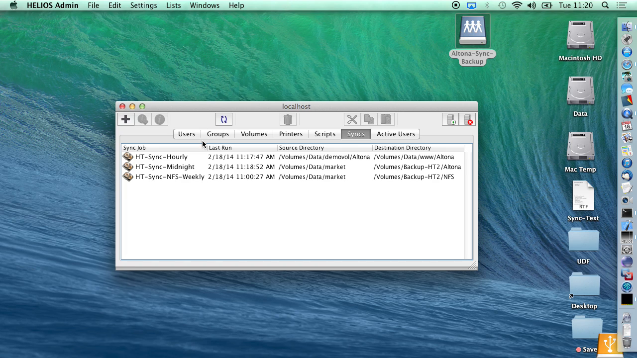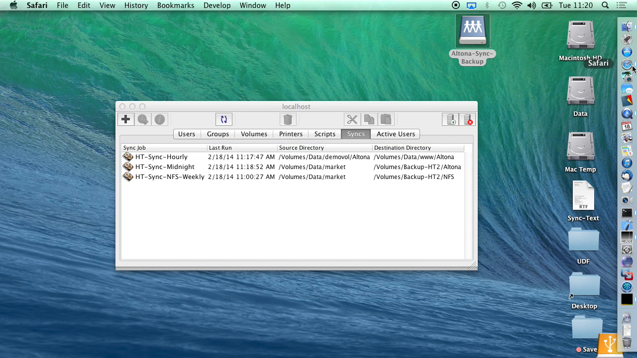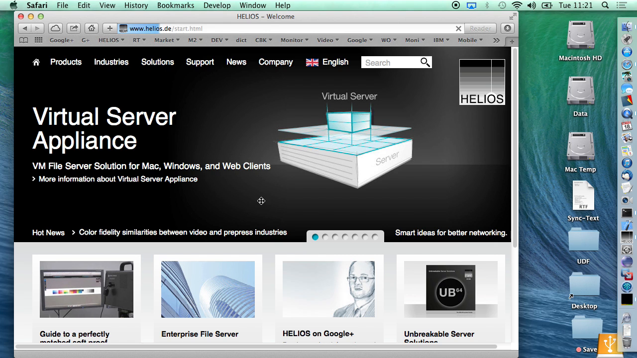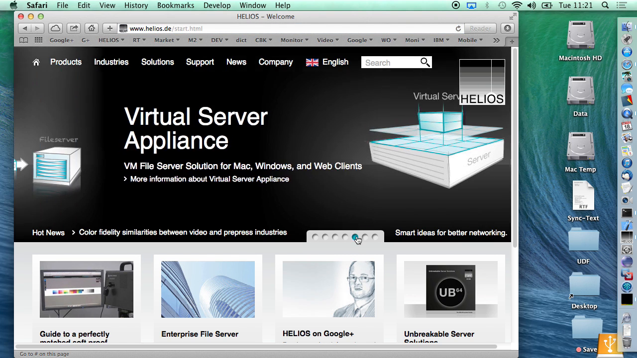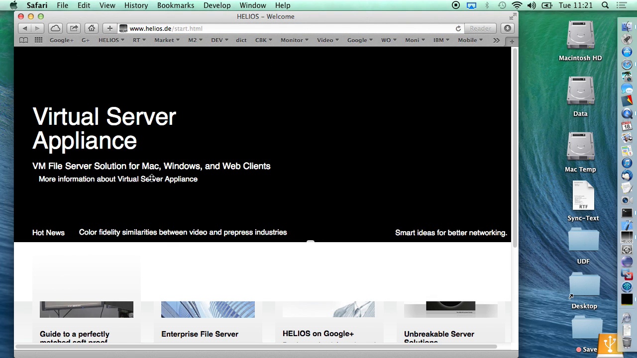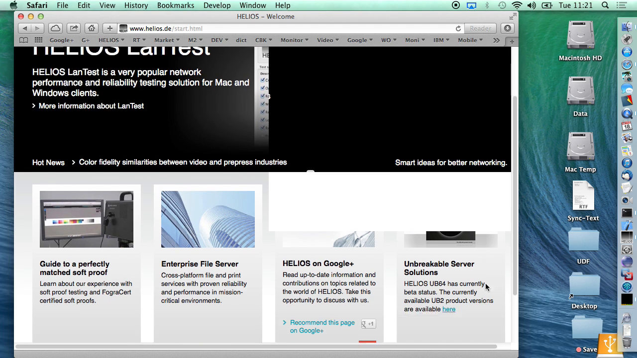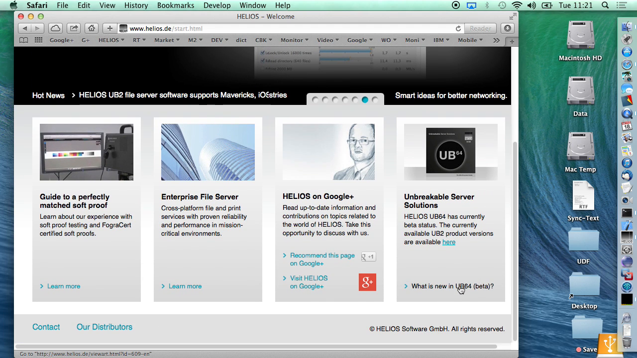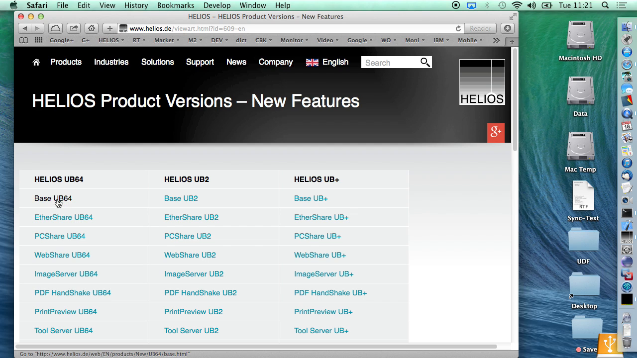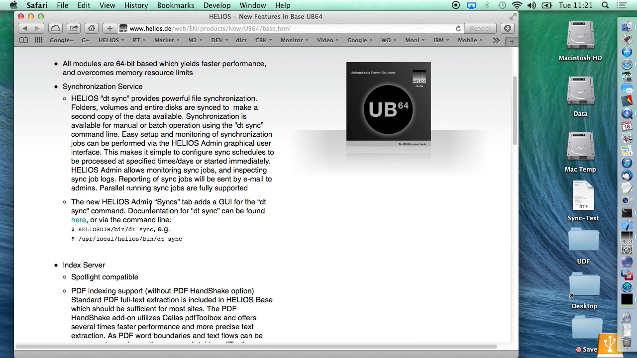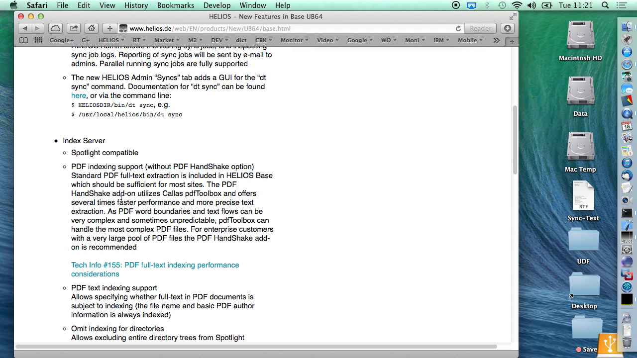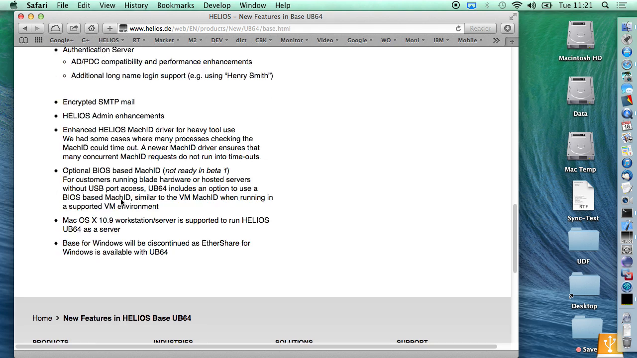Okay, so we have seen how it works in Helios Admin. One more time, here is how to find information on the Helios website. You can either click on this to see the sync press release, or you can click on what is new in UB64 and switch to Helios Base, because it's a part of Base. And here we have this synchronization capability listed, as well as all the other new capabilities in UB64.